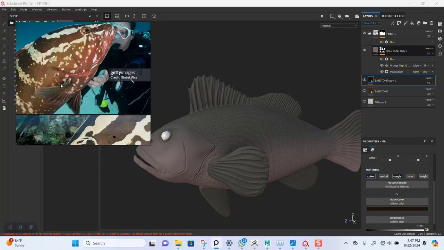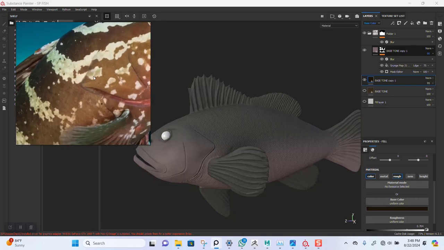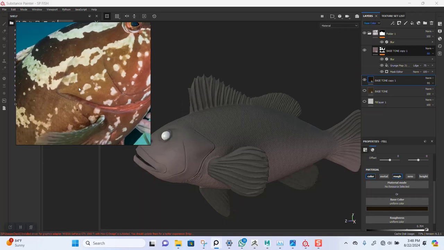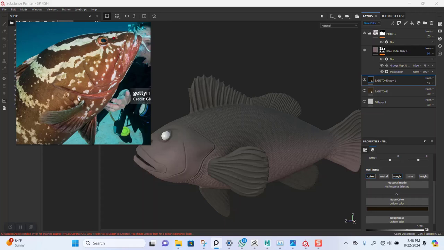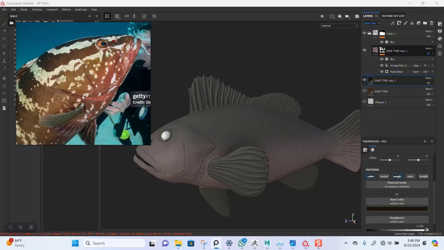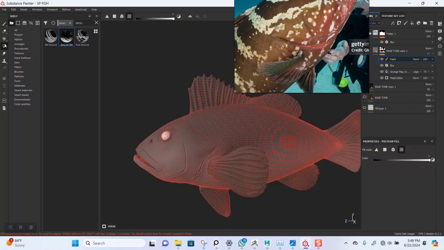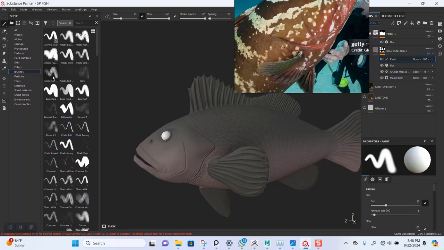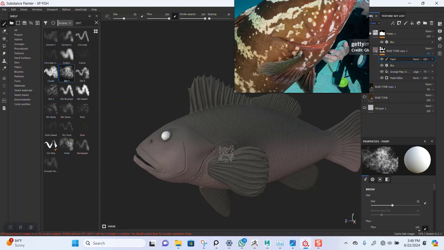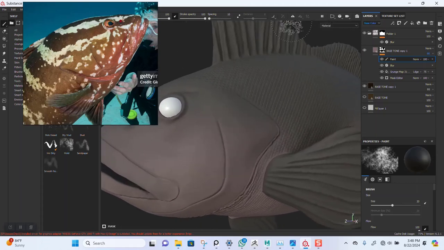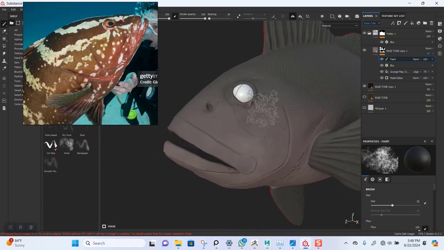Let's use this close up. This close up should help give us a better idea. Alright, so I'll come in here, let's add a paint layer. I need to erase some of this. Not symmetry for it, so I'll just kind of splash like so.